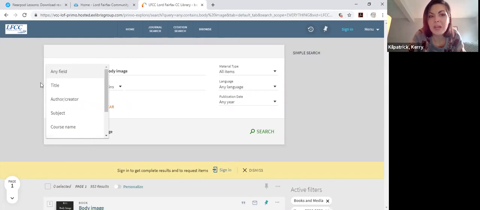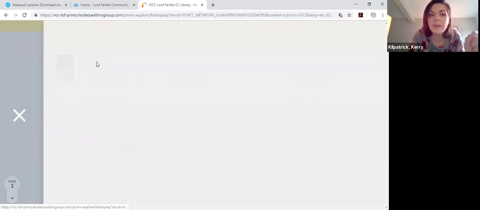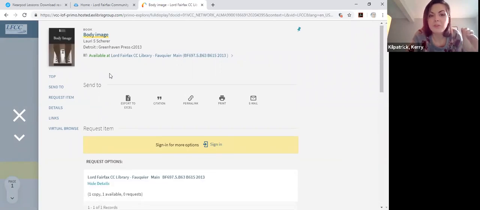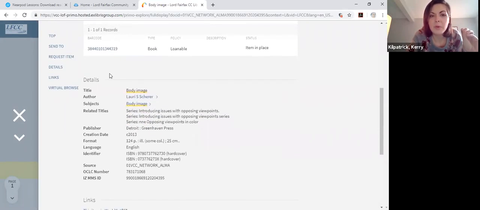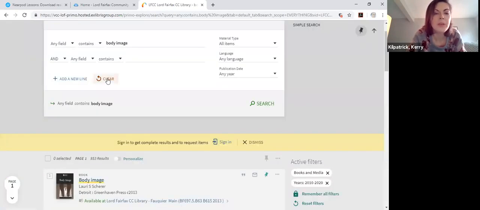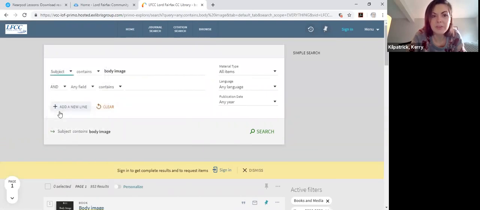So right now I'm searching any field in the catalog, but one thing that you might want to be aware of is that sometimes to get results specific to the topic you're looking for, it helps to go into a book that is on the topic and check what the subject is showing up as. So you can see body image is actually showing up as the specific subject of the book itself. So knowing that, I can go back and do a subject search for body image. So it's only going to search that one field, the subject field.